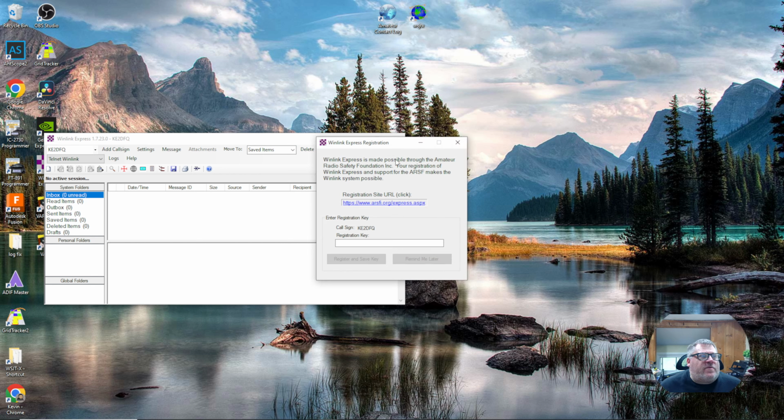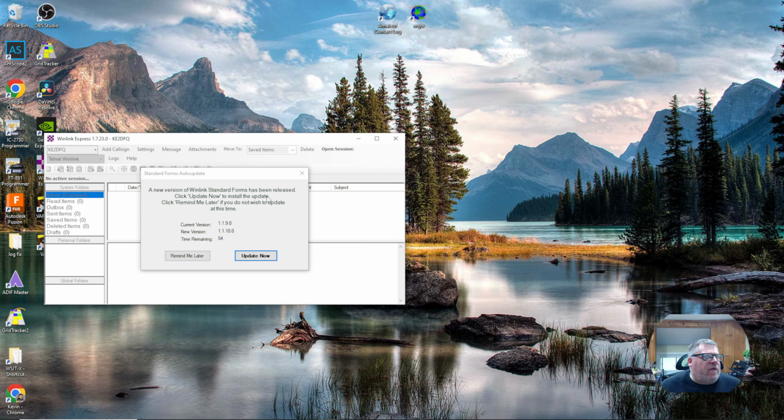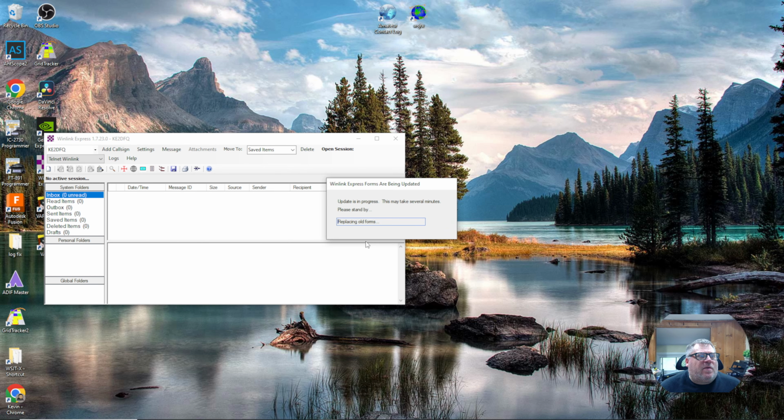All right, so this is where it comes in again. It's going to give you this annoying little registration until you provide a key. But again, you don't have to. So for right now, we're going to just say remind me later. And as you can see, it's already telling us there's a new updated version. Update now. So I'm going to go ahead and let it replace.